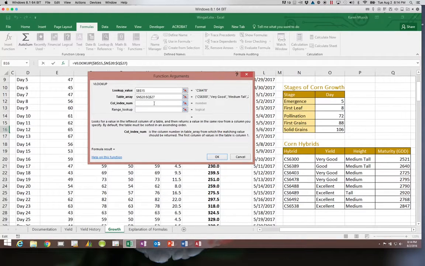Now the column index number is the next thing. And the important thing to remember is this must be a number. Okay, so you're going to look at your table and you're going to say column 1 is never going to be the answer because this is where my lookup value is stored. I already have this piece of information. So which answer am I looking for in the cell I'm in? I want the yield. Well, that is in column 2. So you're going to put a 2.